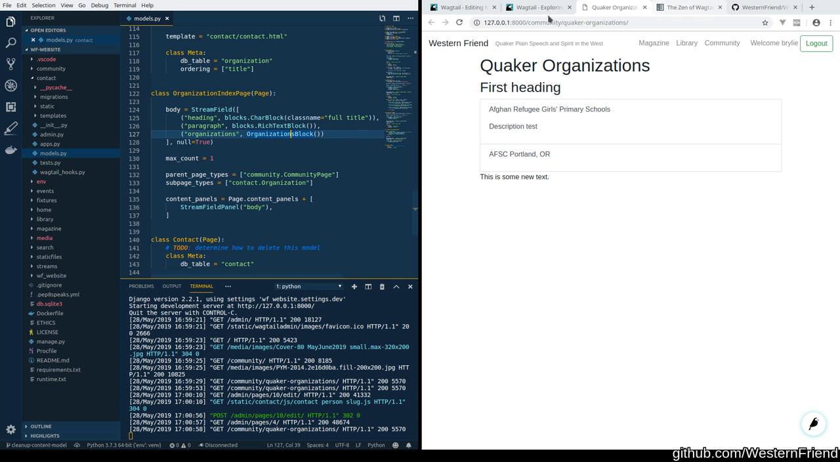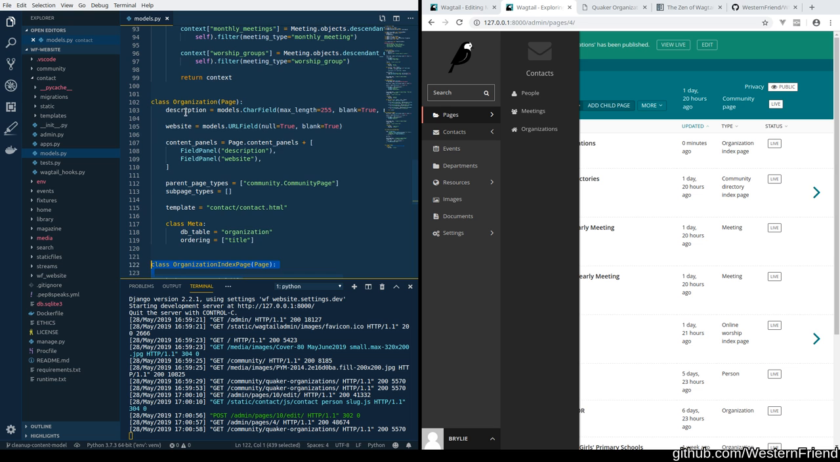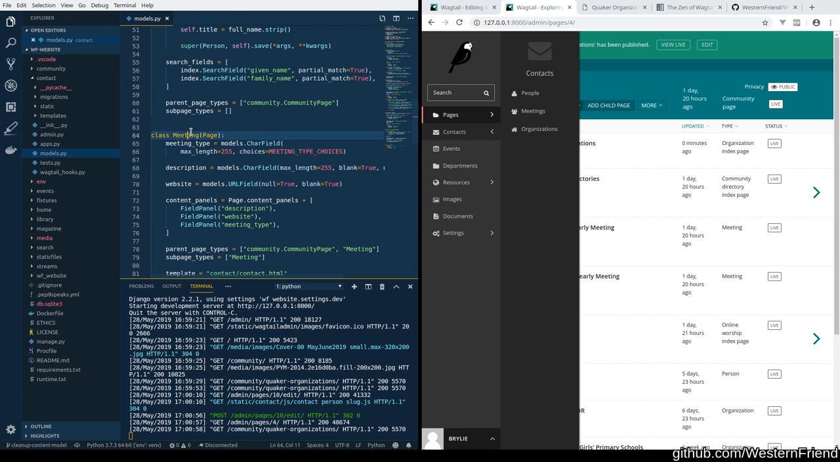I don't know that we'll need front-end views for our contacts. Generically, I don't believe we're going to want to just display a list of people, those are interwoven through other places of the website. So I don't believe I need to do the exact same thing we did here with the organization index page, but I do want most of it. So it's following the organization. So here I'll follow the meeting.